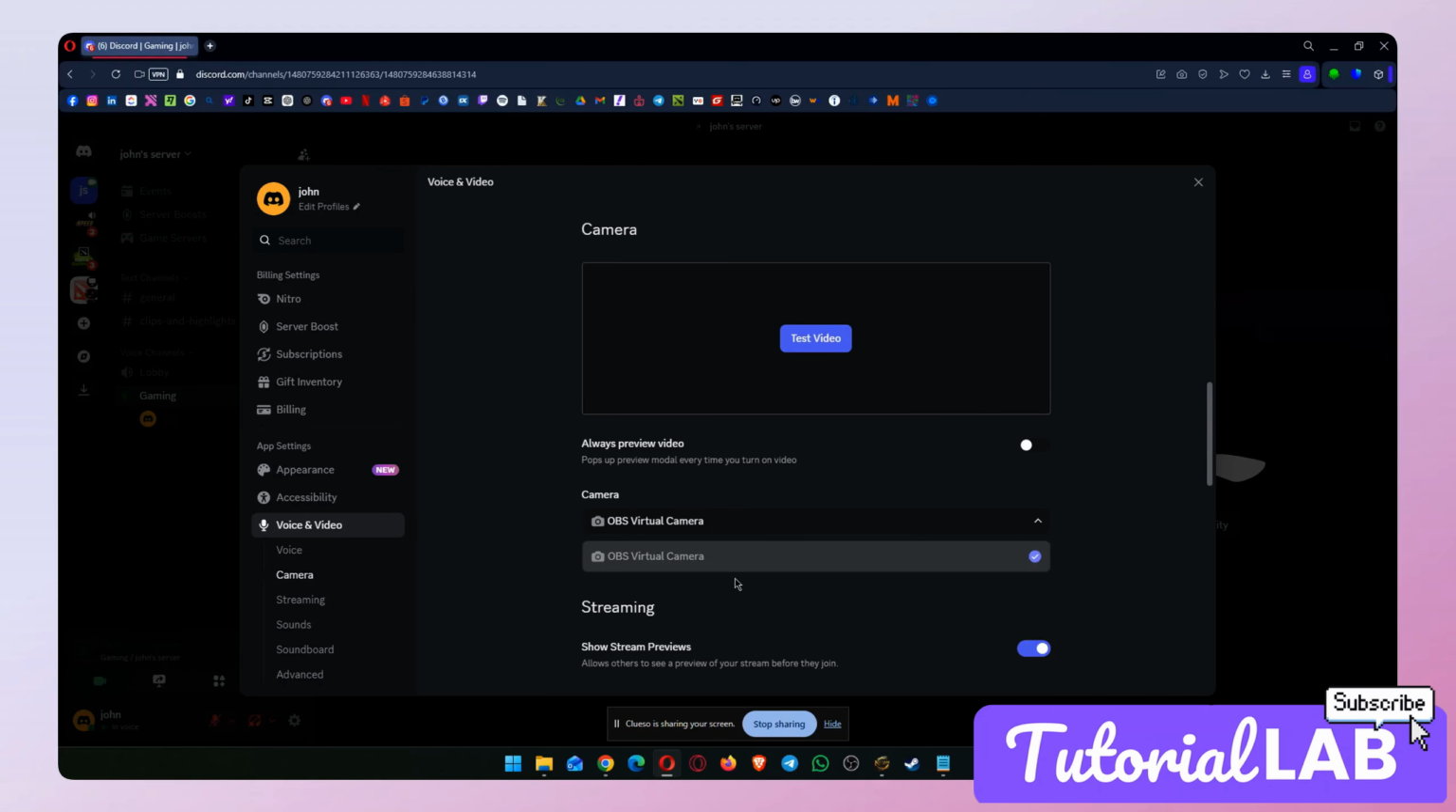And that's all it takes to set up the OBS Virtual Camera on Discord. We can now enjoy more control and creativity over our video presence.